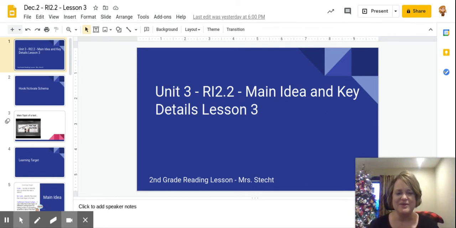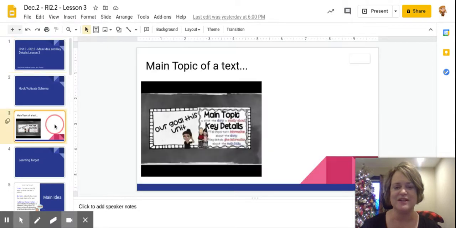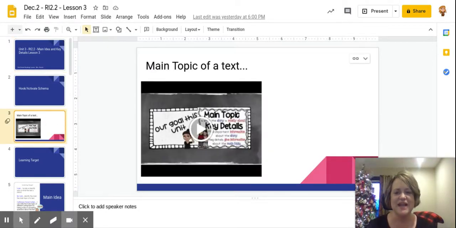Today, we are continuing to talk about main idea and key details. And to activate your schema, of course, we're going to start with a main topic of text. So, today, we're going to be talking about the difference between a main topic and a main idea. We're going to pull in some of those key details, those supporting details that help guide us so that we know what the main topic or main idea is.